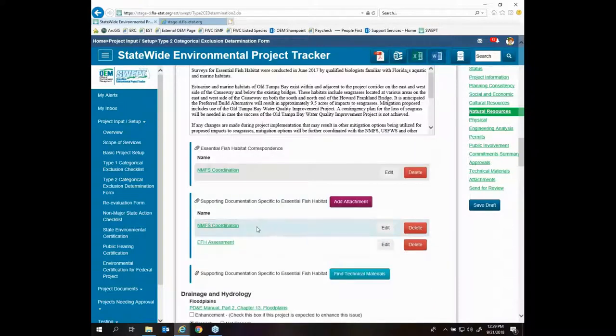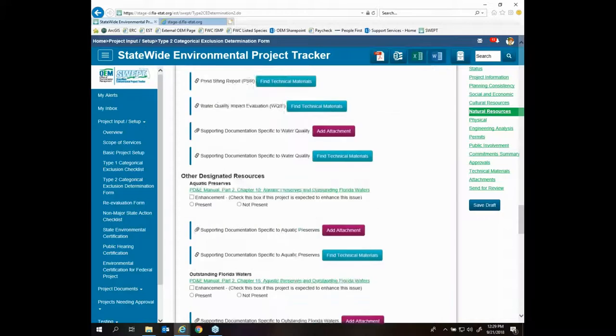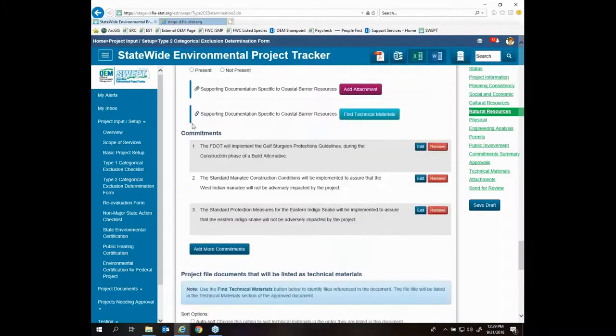Skipping down to the bottom of this page is commitments. You will find the appropriate place to list out natural resources commitments in this section. To add a commitment, click Add Commitments. When the text box appears, enter just one commitment. For each additional commitment, you must click Add More Commitments. For guidance on commitments, see Part 2, Chapter 22 of the PD&E Manual.